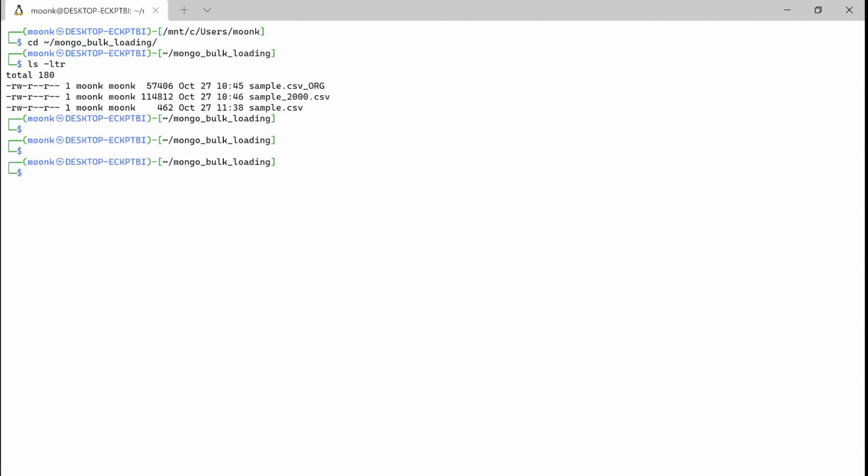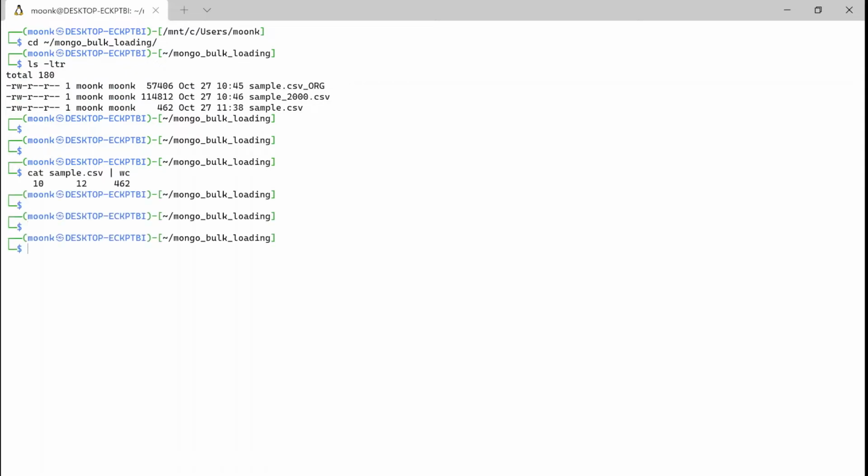So we have these files. Let's find out how many records we have in sample.csv. 10 records, but we want a lot. So let's rename this file, which has proper records, which is nearly 1000, I believe. Let's find out.